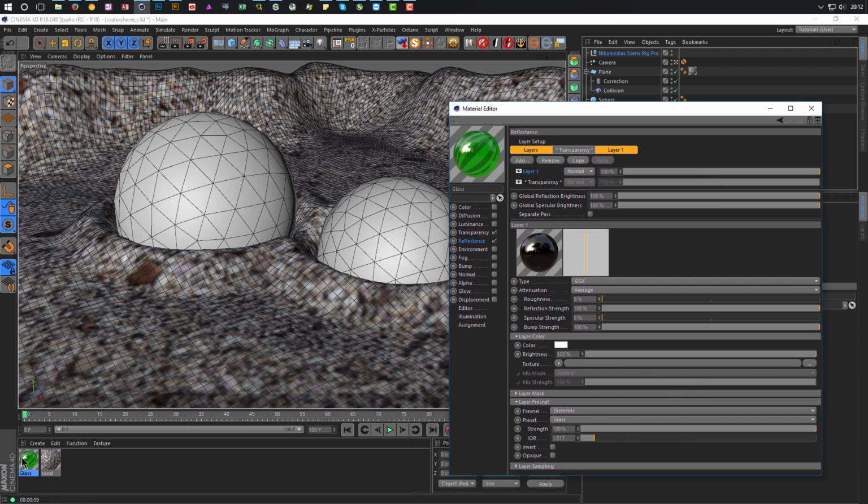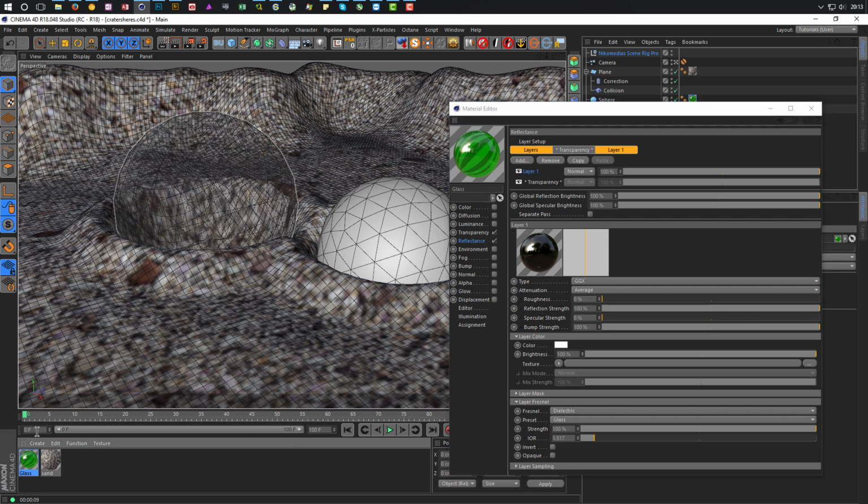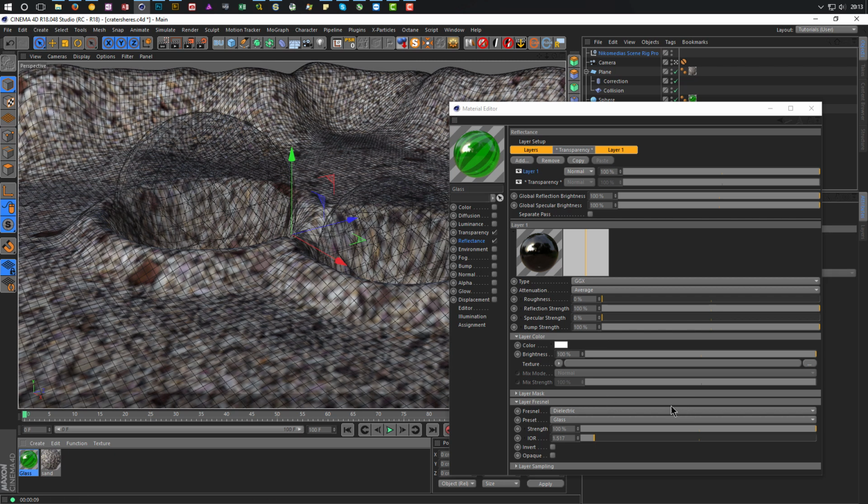Let's see what we get. Put the glass on this sphere and on this sphere, and I don't want the magnet tool here. So, and I think we will give the spheres a little thickness, but let's see what we get.